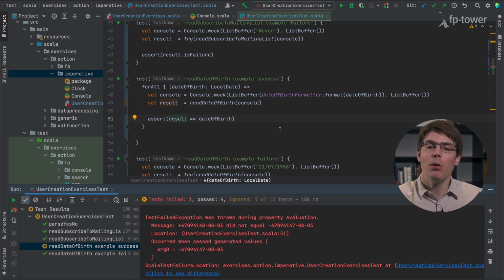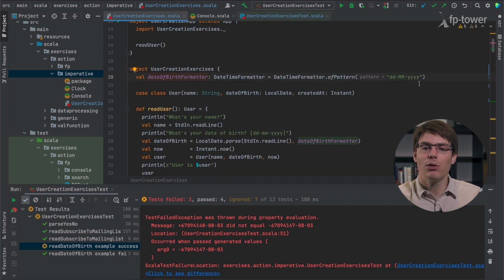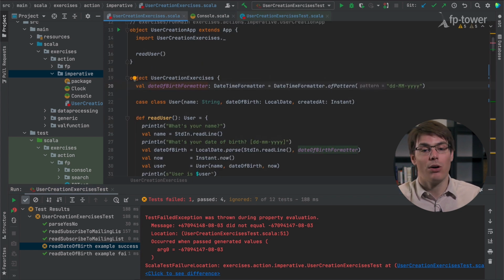So actually the problem we have is in our date of birth formatter. If you look at this, I actually found this error on Stack Overflow while I was making this course: if you use the pattern Y, it actually doesn't handle negative years properly. If you want to handle negative years, you need to use the pattern U.